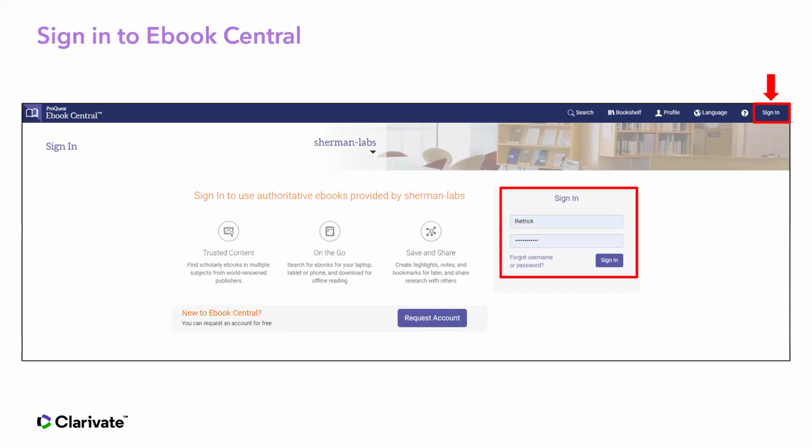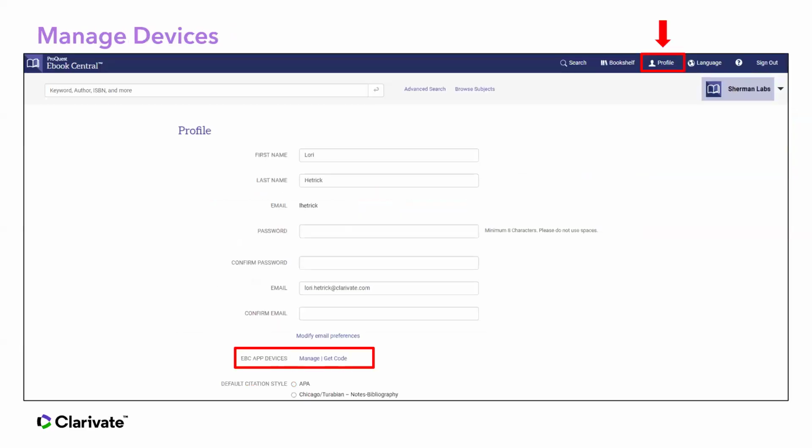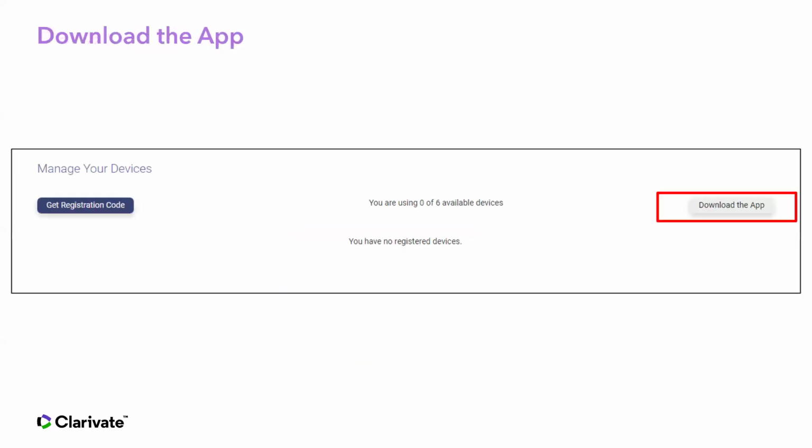When you sign in and click on profile, this is where you're going to see your name and where you can change your email, but you're going to see this new option that says EBC app devices manage/get code. If you click on that, this is where you're at the manage your devices screen. Right now, this example says I'm using 0 of 6 available devices.